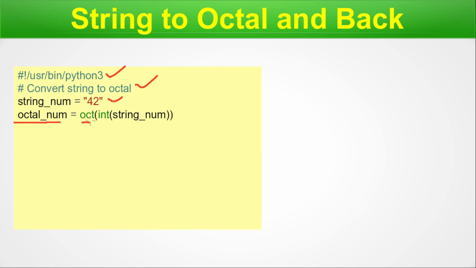But remember one thing: we cannot directly convert from string to octal. We need a two-step process. First, we convert the string to int, that means an integer, a number, not a string. And then we convert that integer into octal. So this is a two-step process. You have to keep it in mind. You cannot directly give oct and then the string.